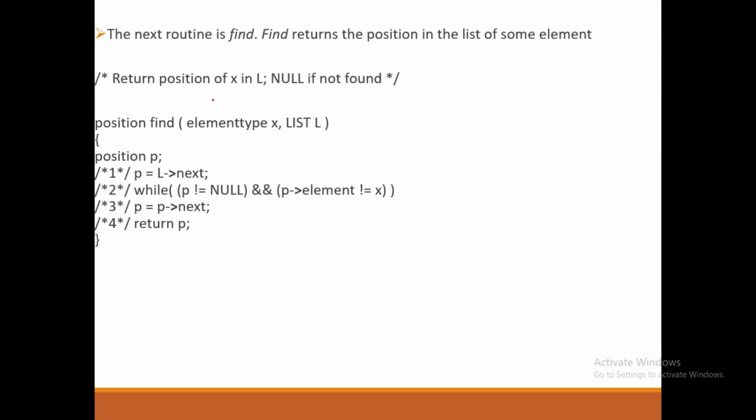Then next we are going to write the routine for Find. Already you know that Find is used to return the position of some element. As it returns the position, we have specified the return type as Position, and the function name is Find. We are going to find the position of a particular element, so we give the element and the list. As we don't know where the element is, first we have to determine the position. To do that, we write P = L->next.